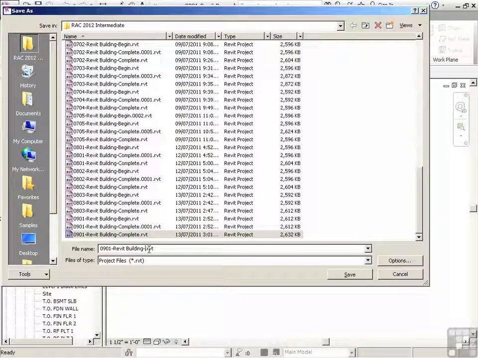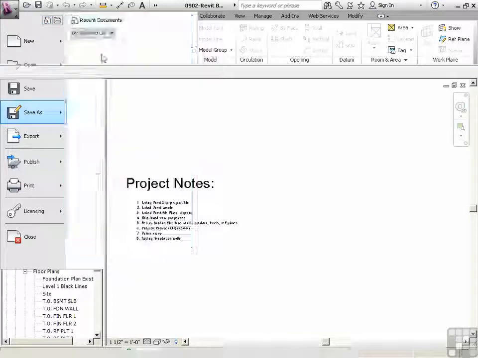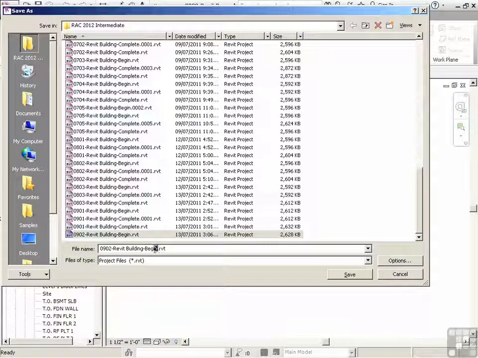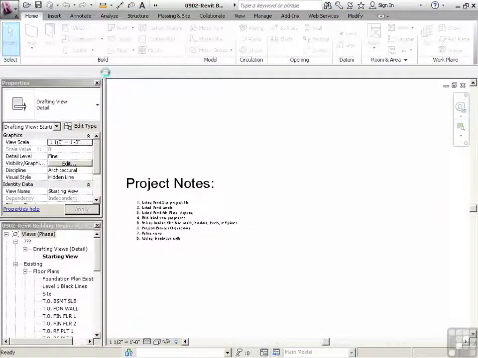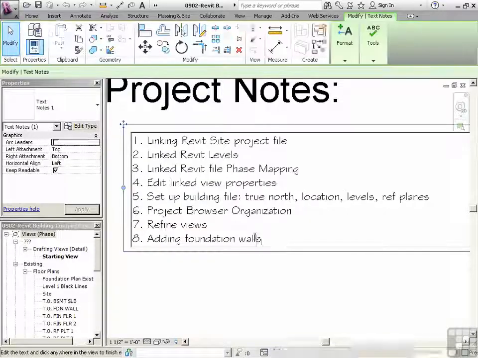just cut that and I'll say begin. 02, do another save as, paste the complete, 902 complete, save. Good. Okay, so what are we doing now?